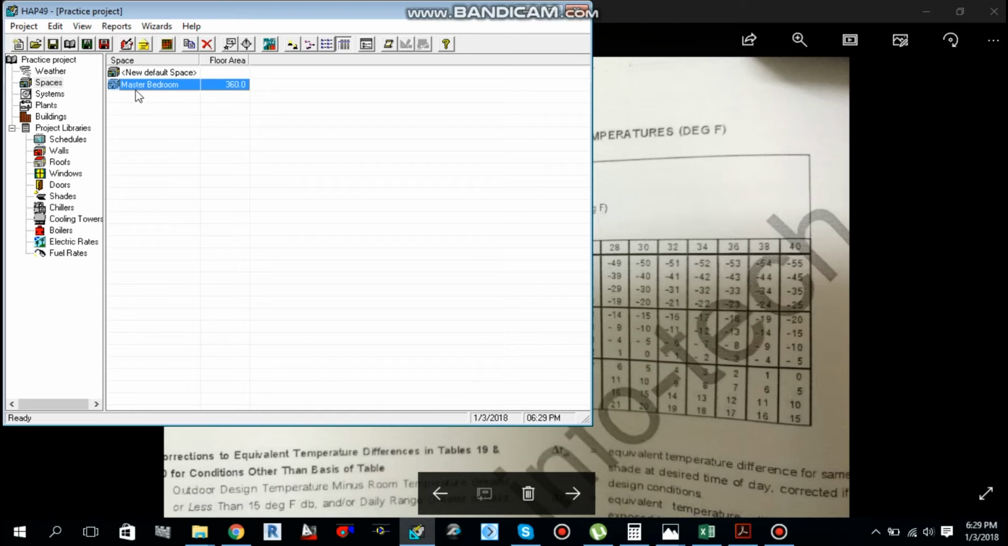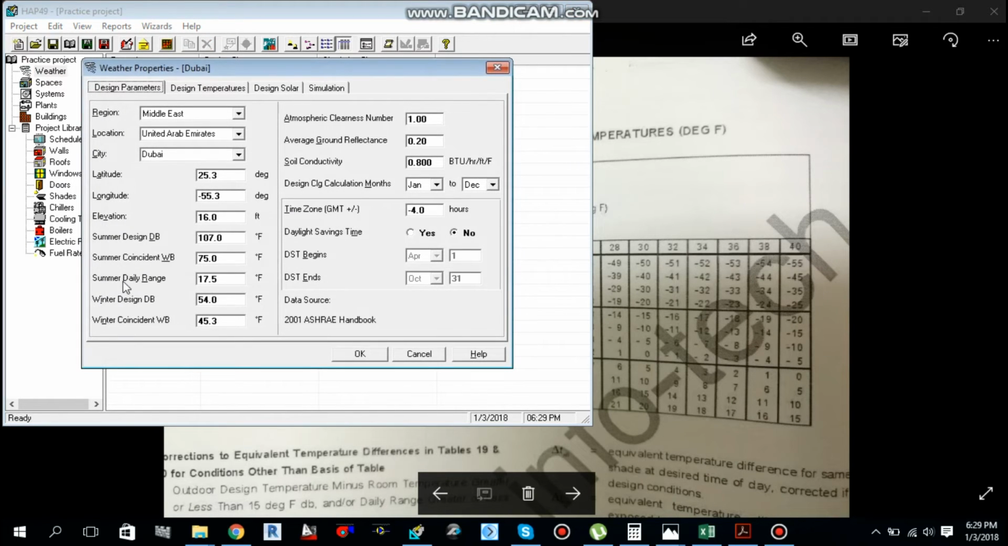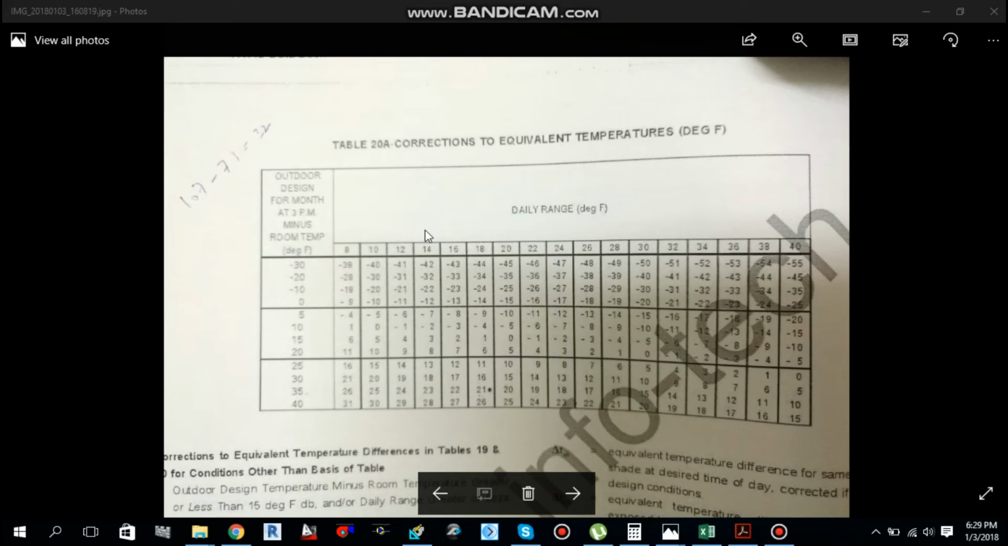If I go back over here and show you the weather properties, summer daily range is 17.5, that is around 18. So we can use a daily range of 18 because 17.5 is very close to 18. Here we got outside 107 minus inside 75, 32. So 30 and 35 will move to 35, and for 18 we got 21 over here. So this figure should be added to the figure 28 which I calculated before.